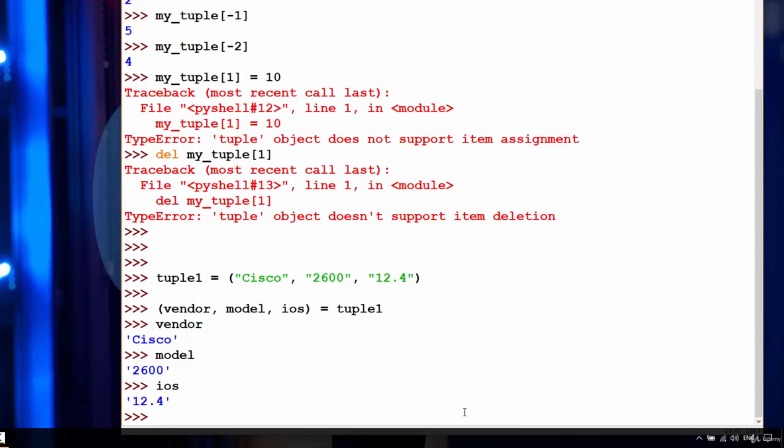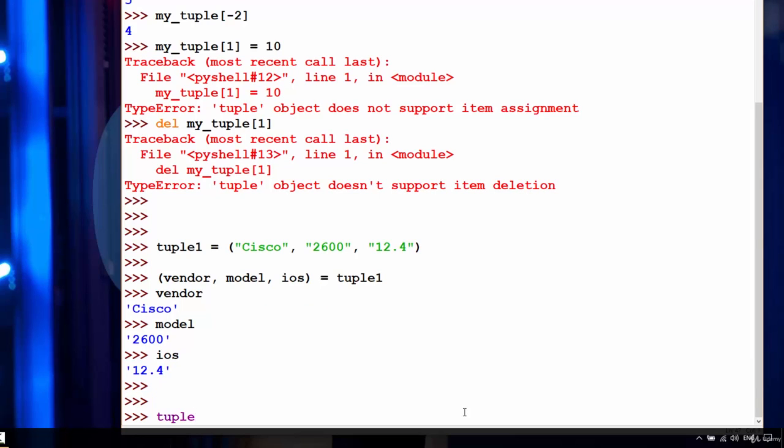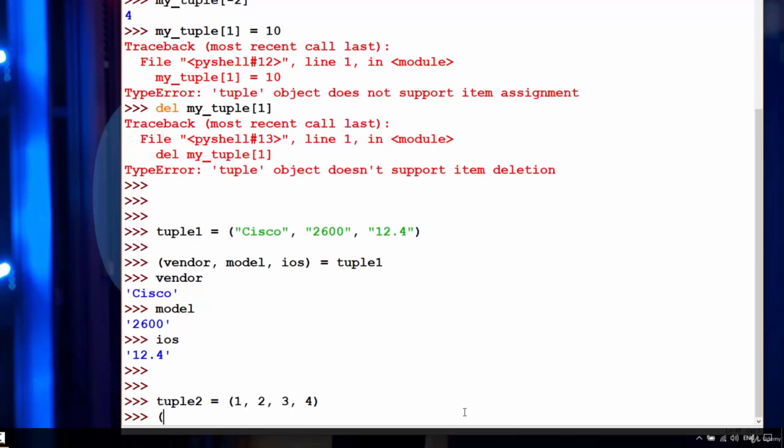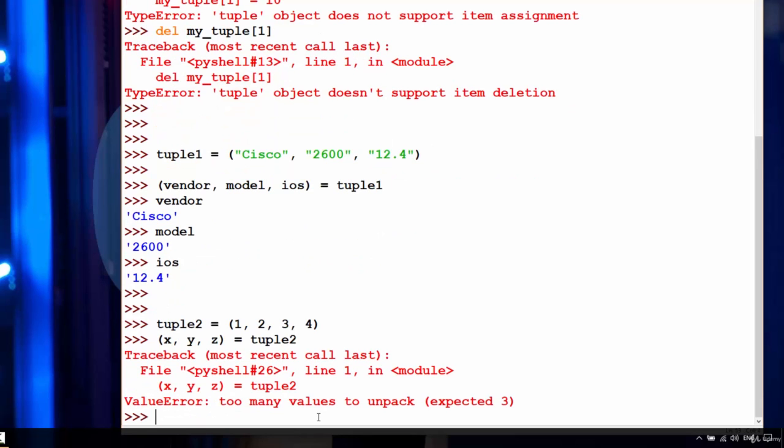So let's check this. Let's say we have tuple2 = 1, 2, 3, and 4. And a tuple of variables, let's say x, y, and z = tuple2. So you can notice that tuple2 has 4 elements, 4 values. And this tuple of variables has only 3 values. And this should return an error, as I said. Indeed, we have a value error, too many values to unpack, expected 3.